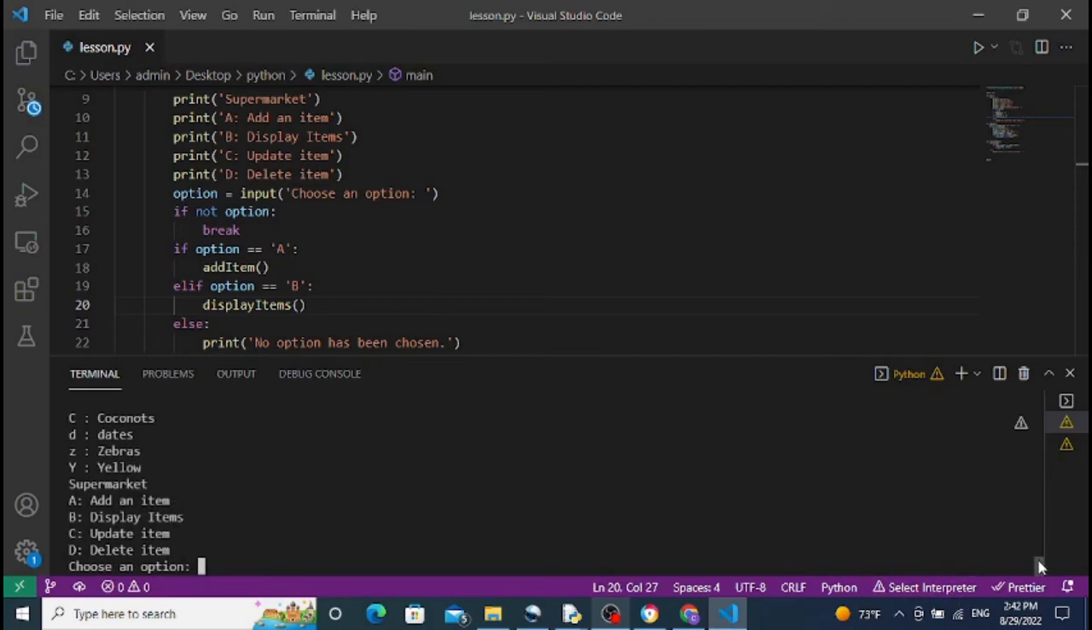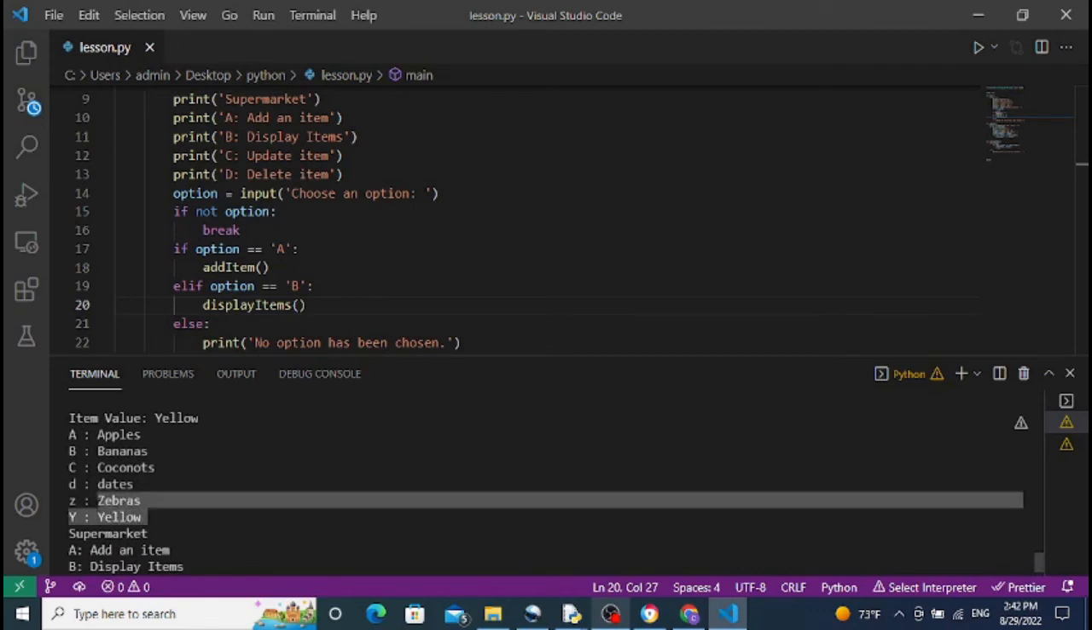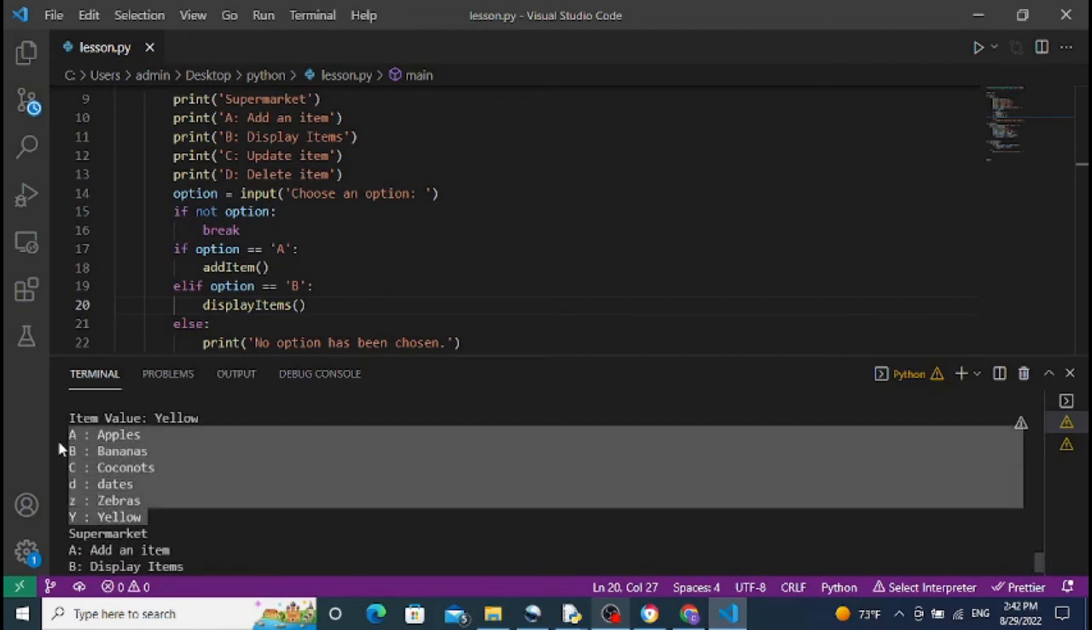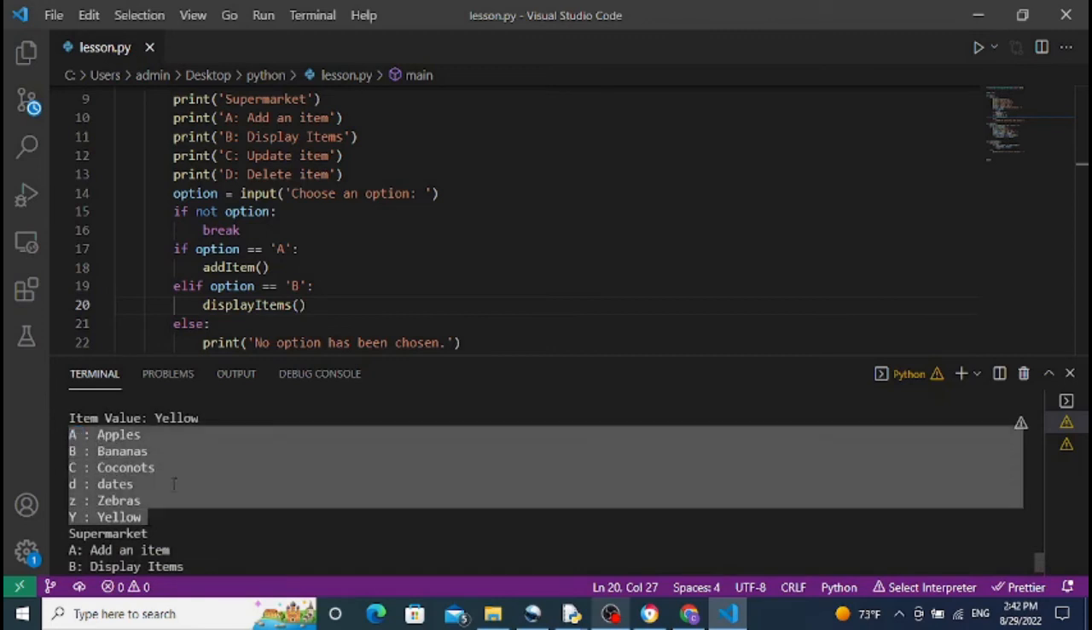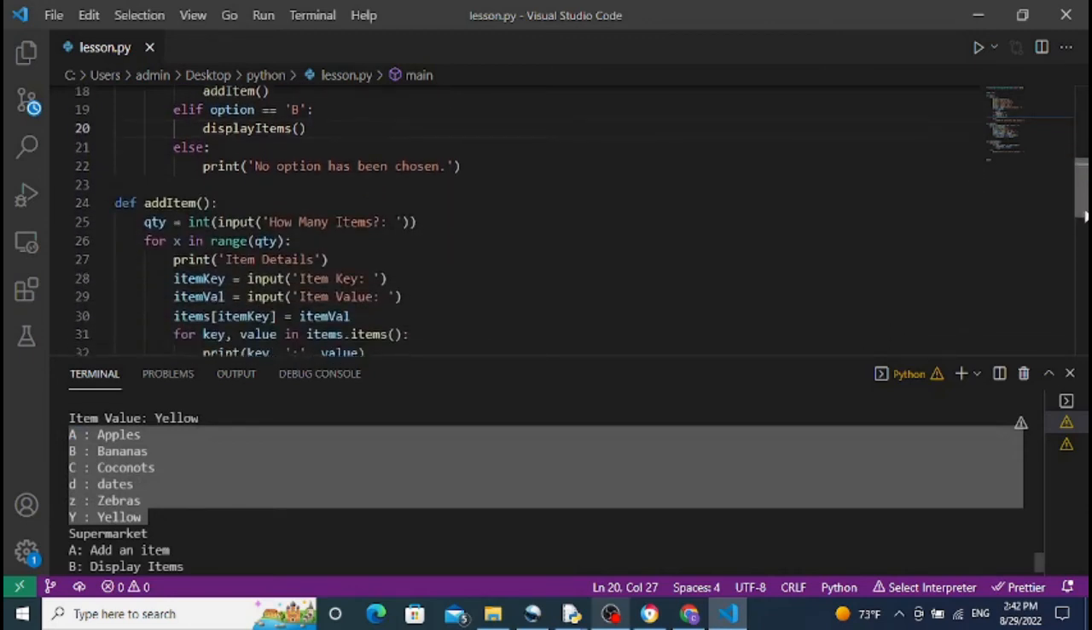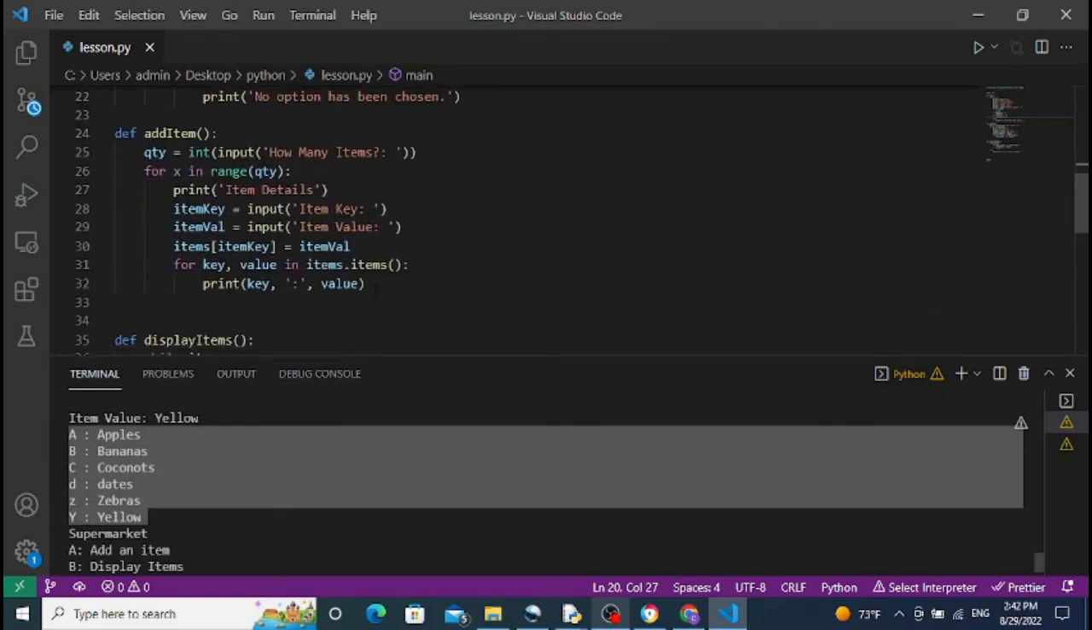Remember, we had four items. Now we added two additional items. That's why now we have six items. And remember, the reason these items are being displayed after being added to the system is because we have this for loop here. What this does is once we add an item and enter it, it displays what we already have in the system. That's why you are seeing this list after adding them.